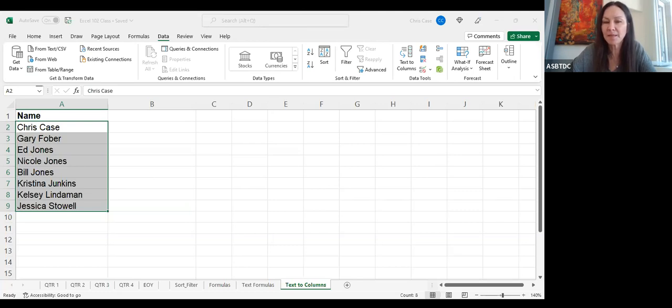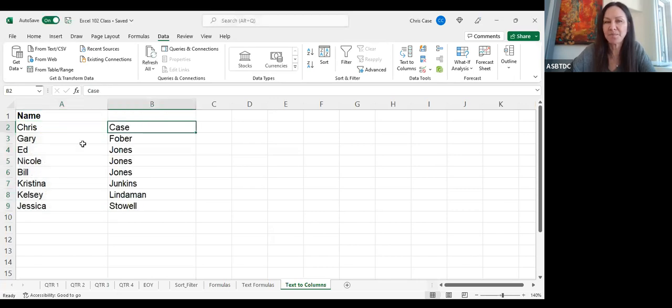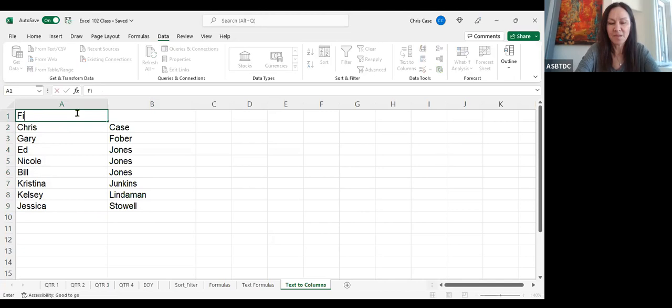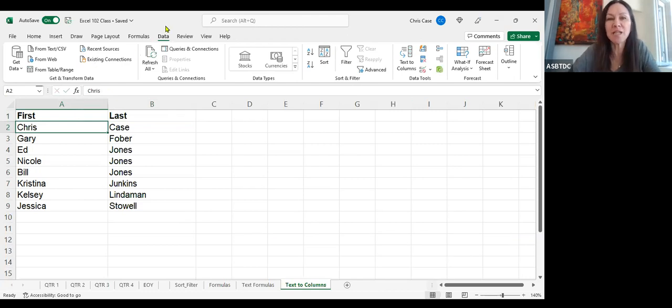Let me unclick that. Again, that's when I know that I'm right before I hit the finish. I'm going to click on finish, and now it's separated. So now I can say this is first name and this is last name. Okay, and that's again just under data and text to columns.